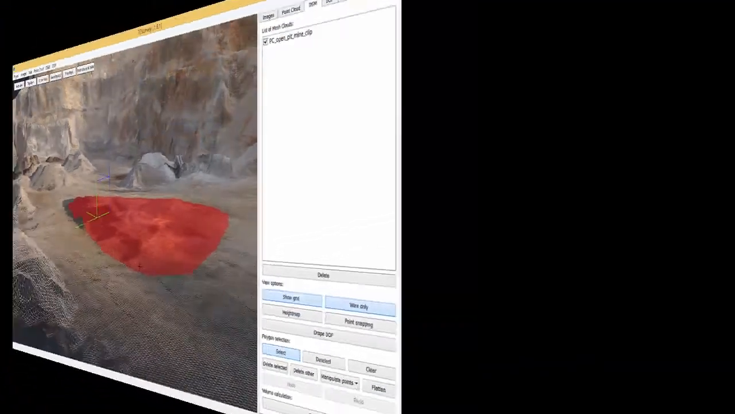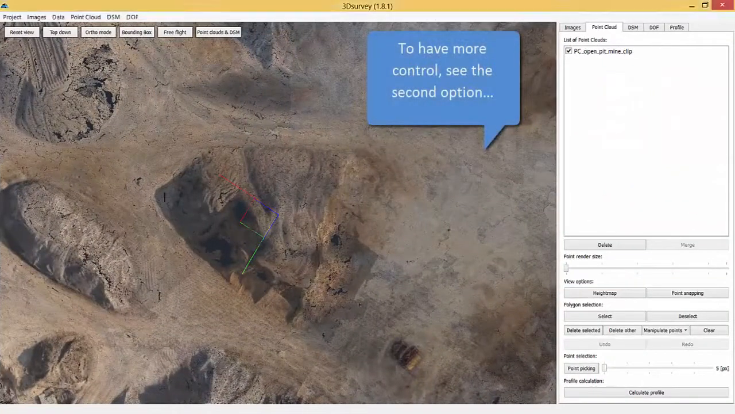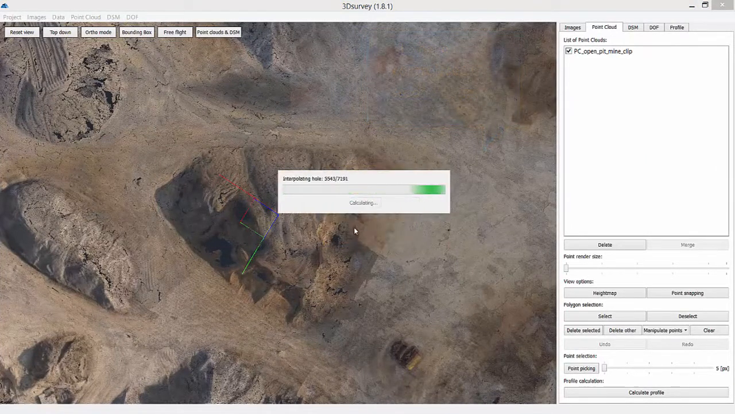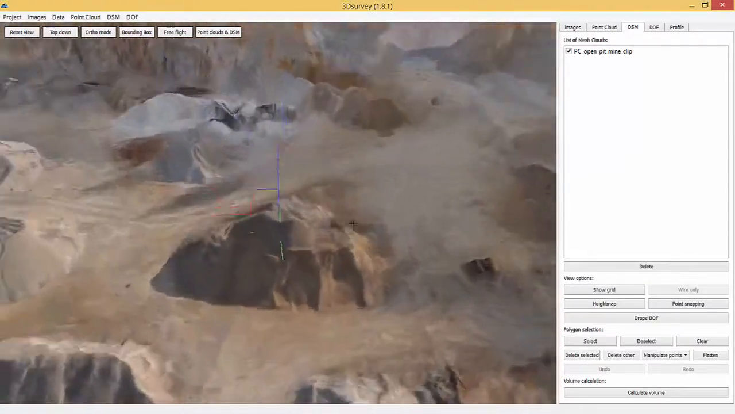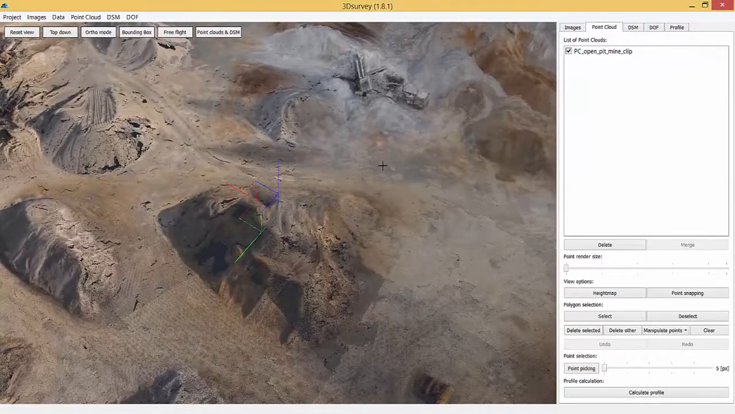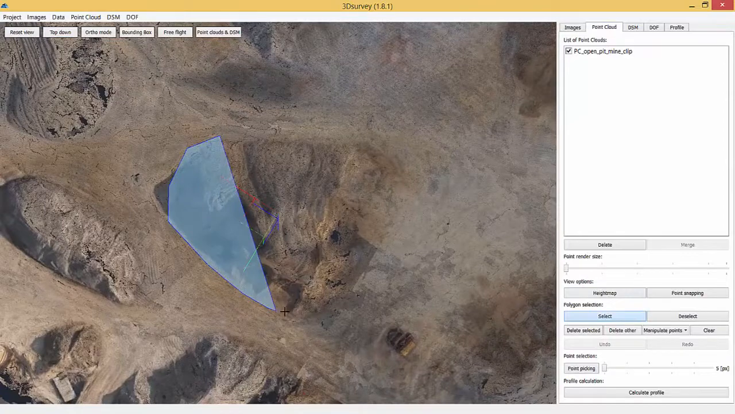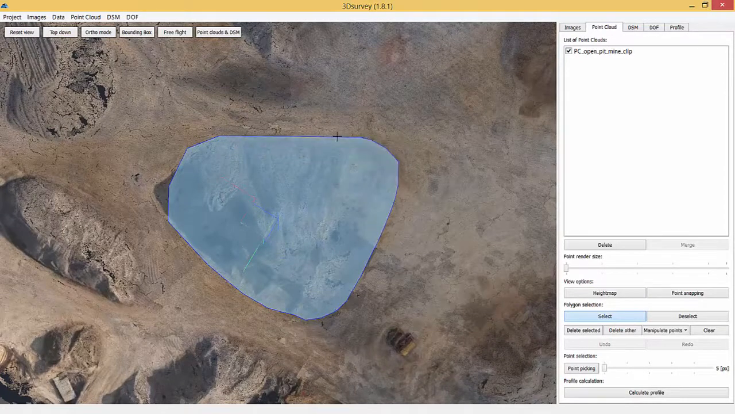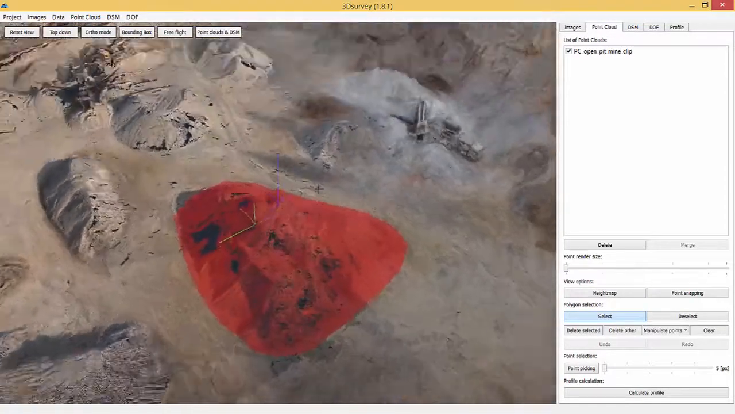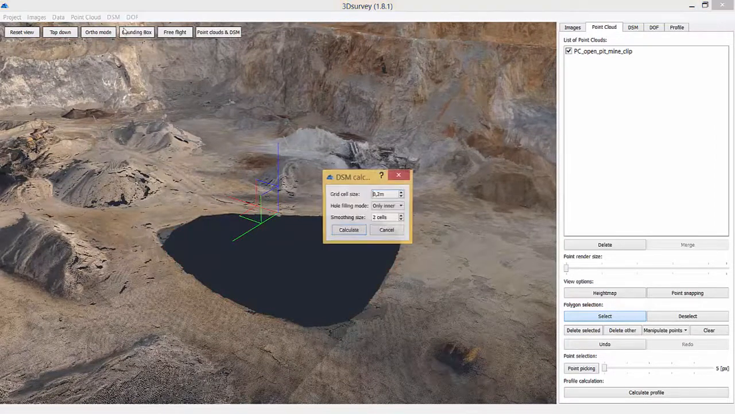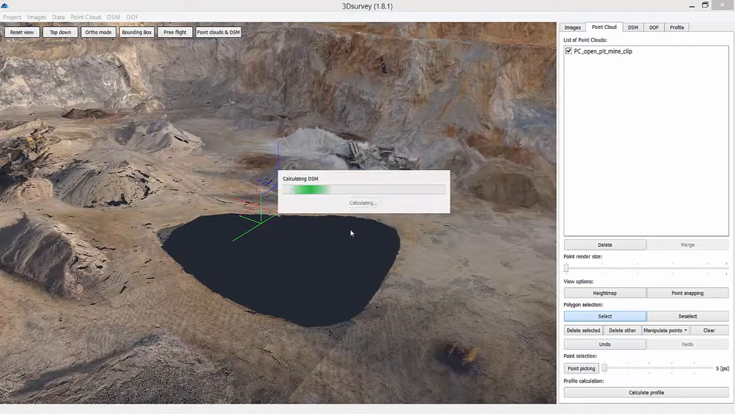To have more control over the calculation, we advise you to do the following. First, calculate the DSM with raw data. Then go back to point cloud and delete the area you'd like to calculate. Repeat the DSM calculation with exactly the same parameters as before.